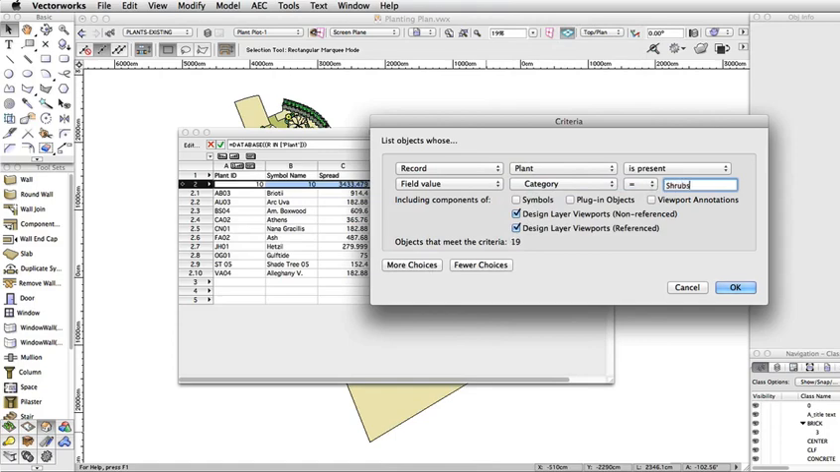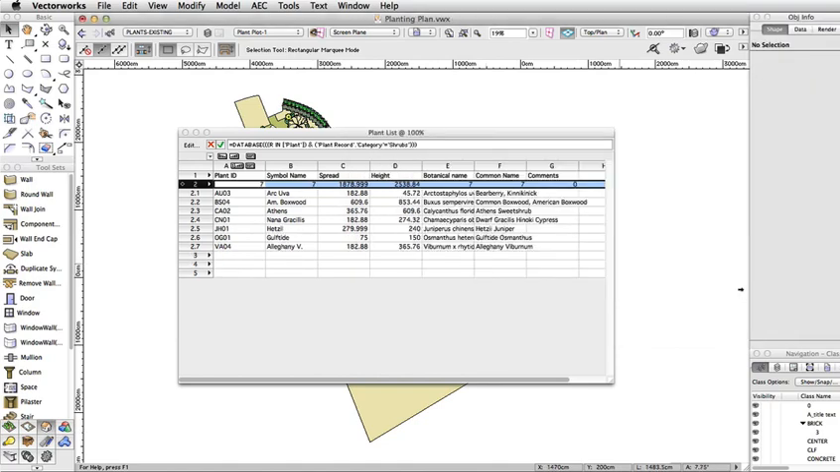Field value refers to any of the field values of any record format in the document. In this case, it was already specified that we only want to see information from the record format Plant. Notice how the number of objects that meet the criteria has decreased. Click OK. Now, the plant list only displays shrubs. You can set the criteria on a plant list to only display plants by any number of categories.